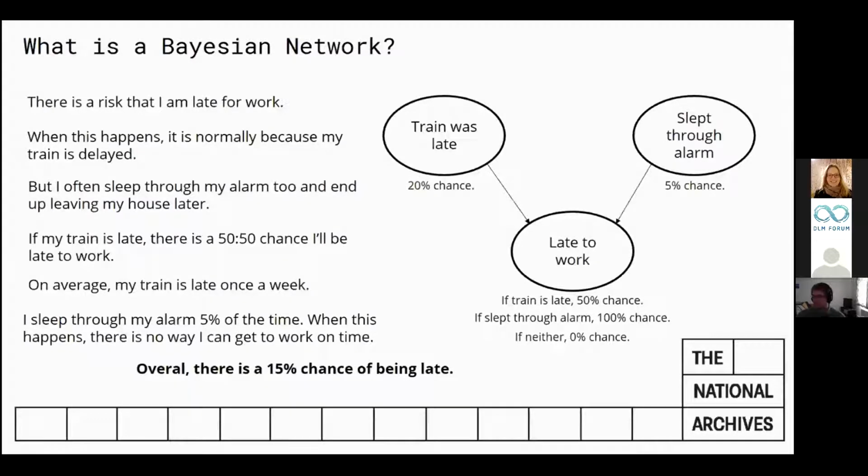Further questions one could now ask is, if I am late, what is the probability it was because I slept through my alarm? And what if my train is late 40% of the time instead? And if so, would my manager believe me if I always blamed my lateness on the train? So this is a small example of a Bayesian network, which is formed of the structure and relationships, and then the data and probabilities.